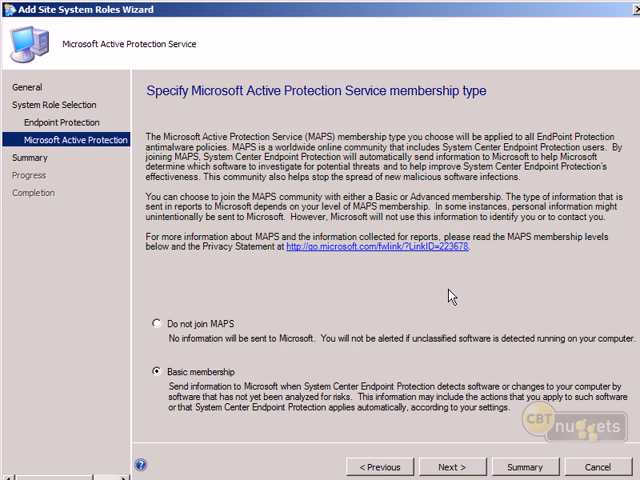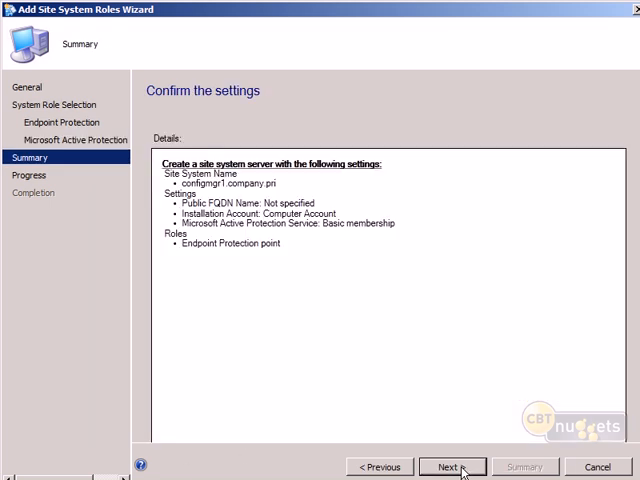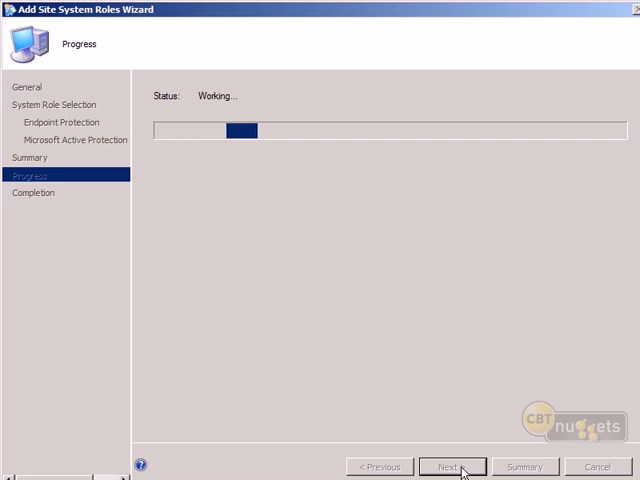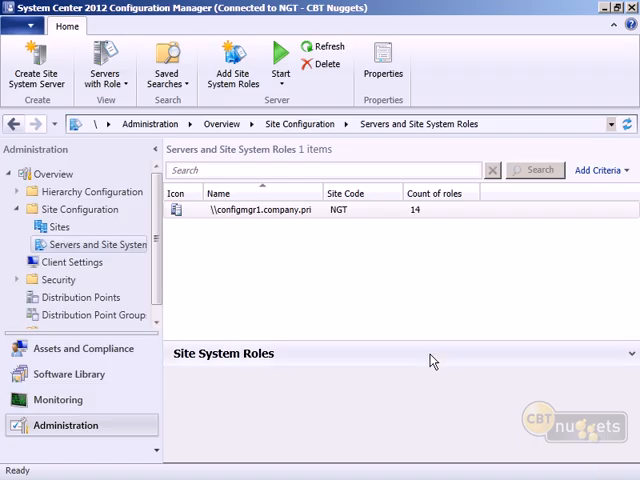If I choose next, I can choose the Microsoft Protection Service membership type. If you're familiar with some of the consumer-level tools that Microsoft uses for security, you know that there's a basic membership and an advanced membership, where you can choose not to join at all. The advanced membership's a little bit down here. I'm going to choose basic membership here, and then next, and then finally close to actually install that role onto this computer.